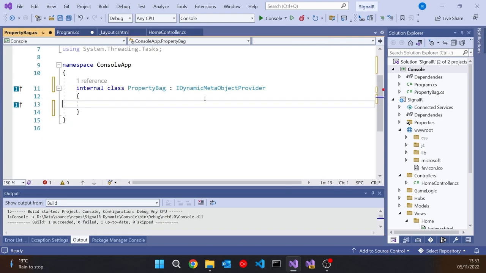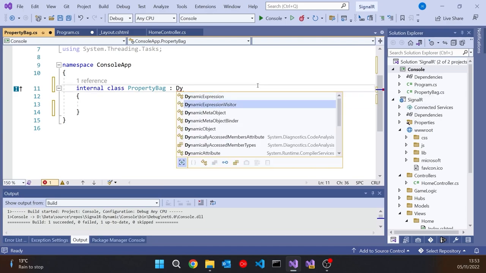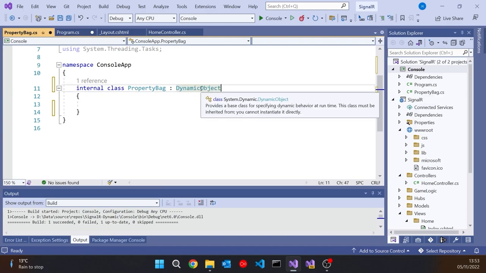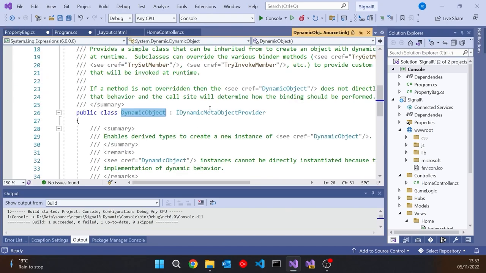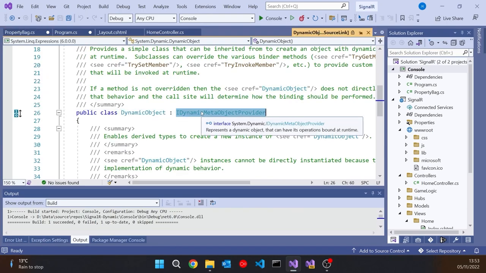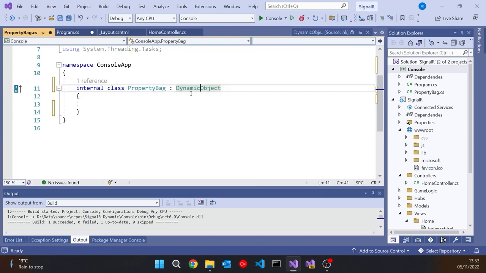So what we typically do instead is we use a base class that's simply called DynamicObject. And if we take a look at that, we'll see that that has this DynamicMetaObjectProvider and does a bit of work with that interface to make life easier for us. So that's normally the way I'll do it. You don't need to go to the interface directly.